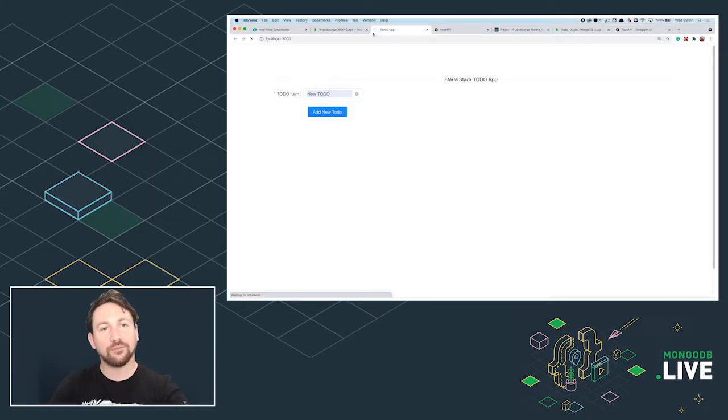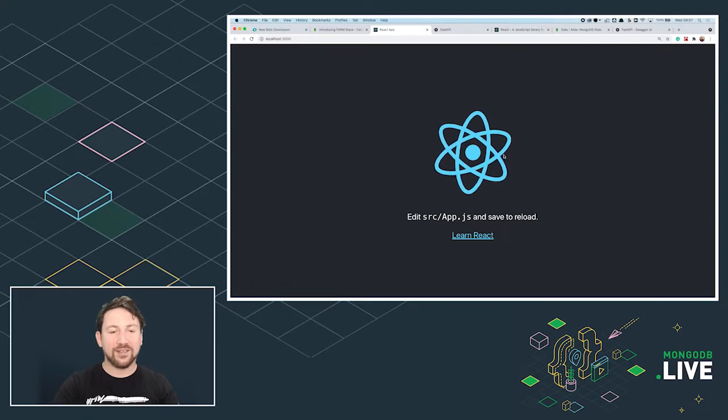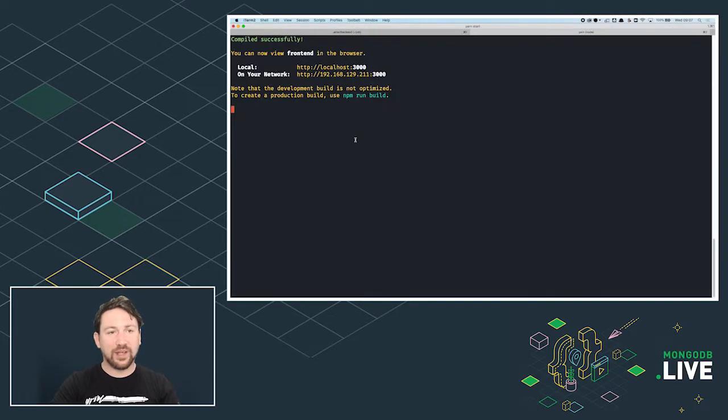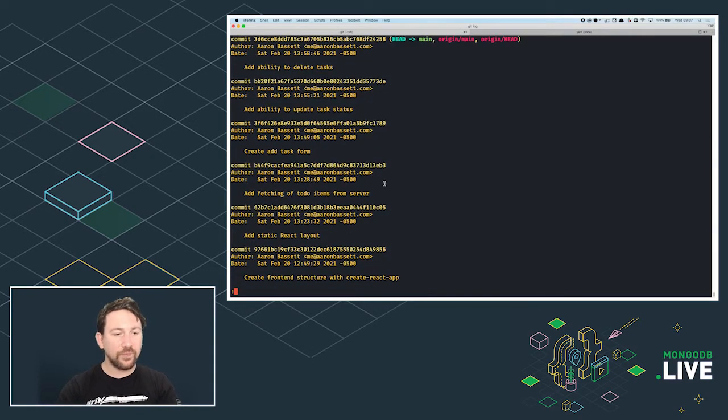You can see it's refreshing this page. Okay, so here is our default React app. This is what you get whenever you run create React app. And it creates a little bit of boilerplate and scaffolding for you. So let's get our next one. Okay.